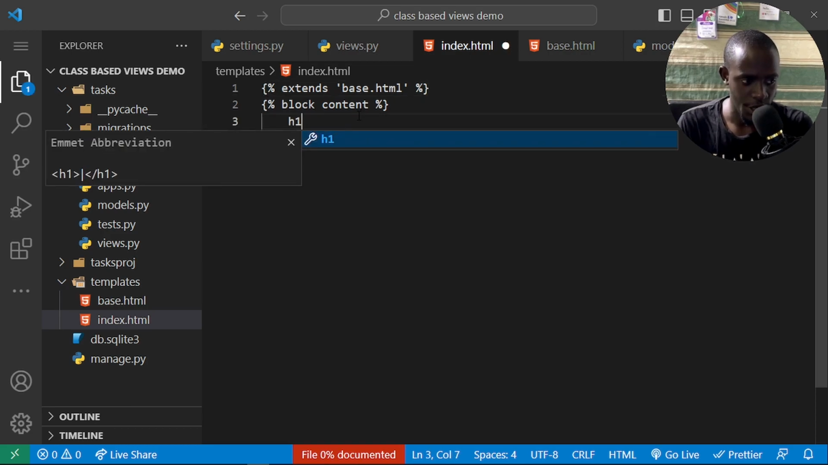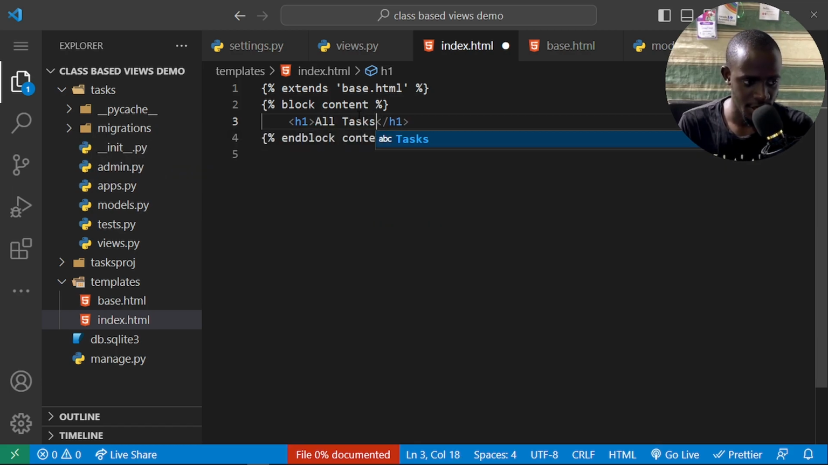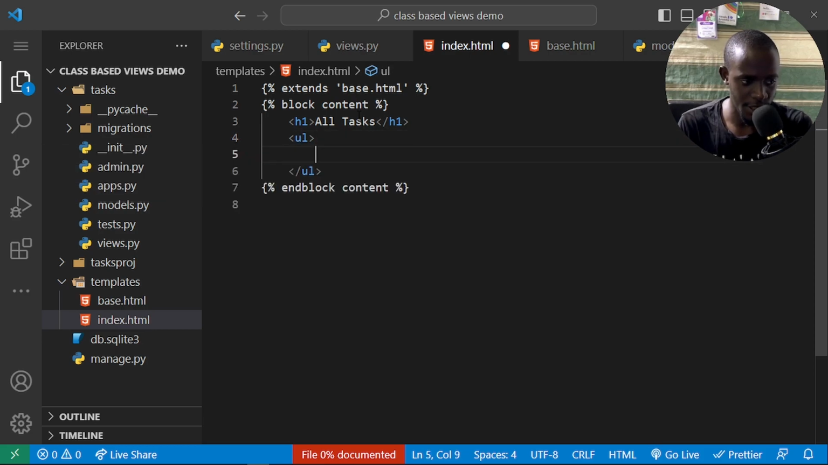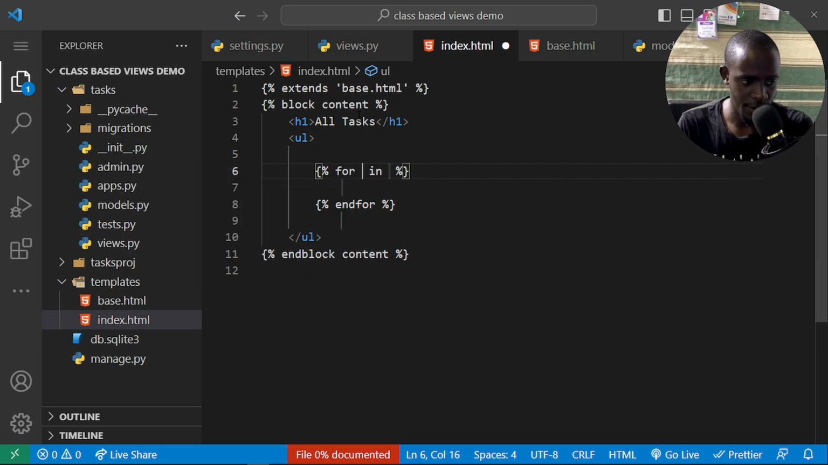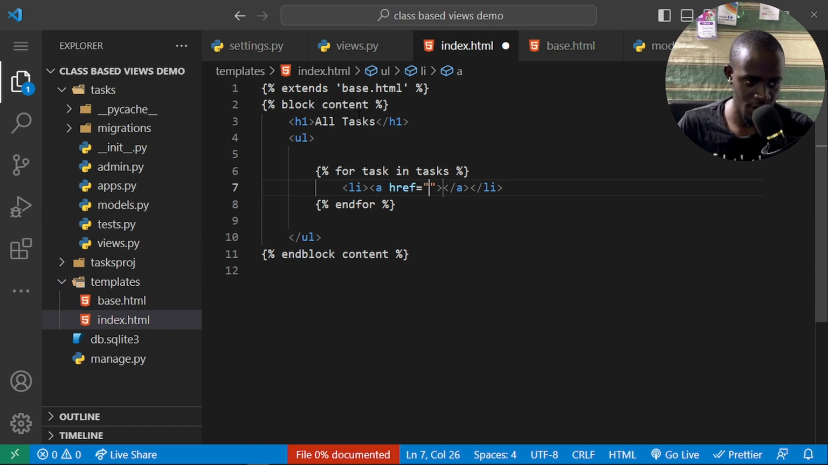Now I'm going to create a simple h1 that's going to say All Tasks, and then we are going to go ahead and render all of them. So I'm going to create a ul, and within this ul I'm going to create list items. I'll use a for loop to loop over all the tasks, because right now we can access them from our template. So I'll say for task in tasks, then we're going to have a list item, and this list item is going to have a link to the detail of that specific task.